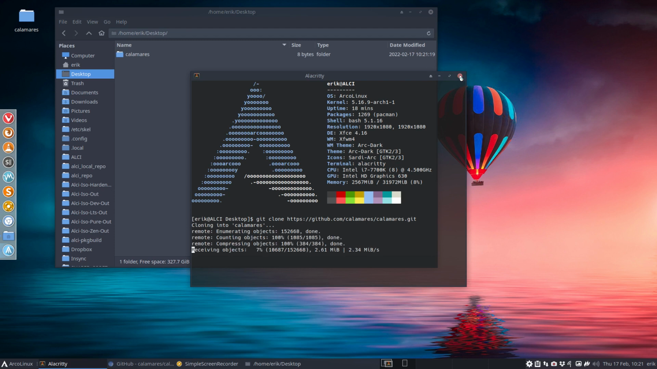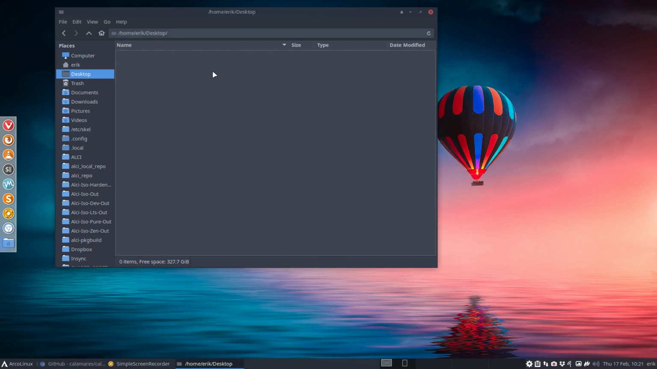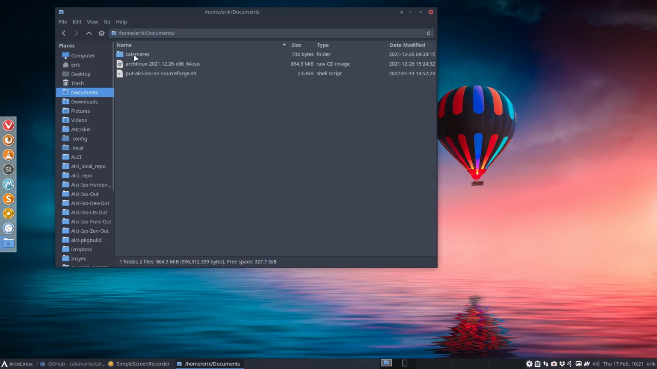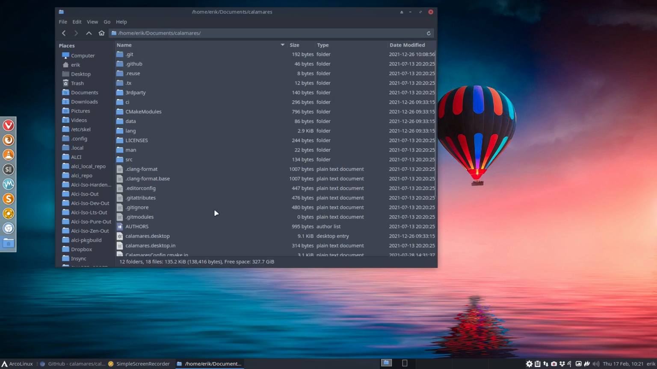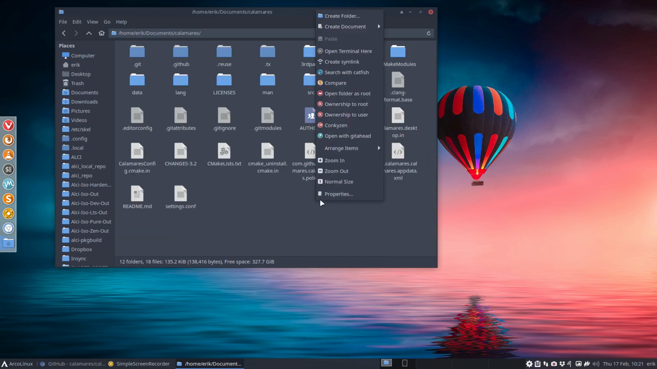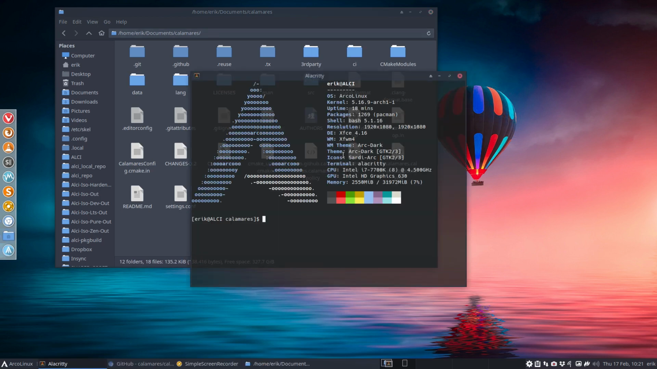Now, this is a machine I haven't touched for a month, right? The SSD hasn't been touched for a month. Control C, stop. So what I do is Calamares. This is an old Calamares from a month ago. And the only thing you need to do after a git clone is a git pull. Then you see all the differences.